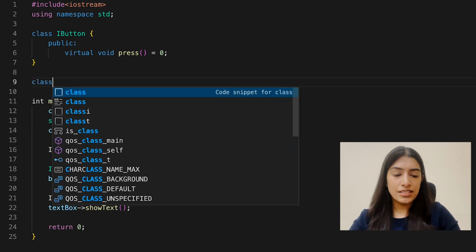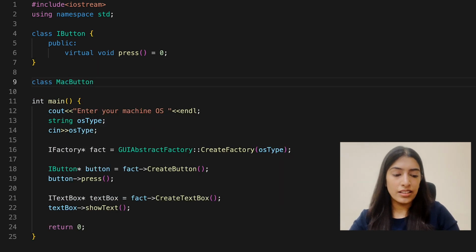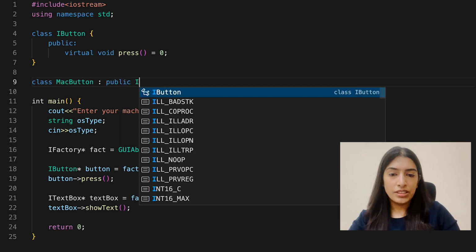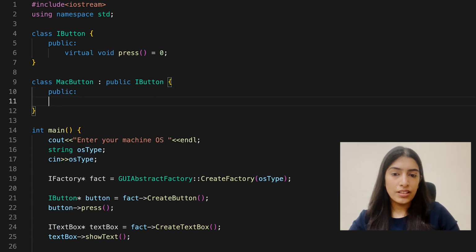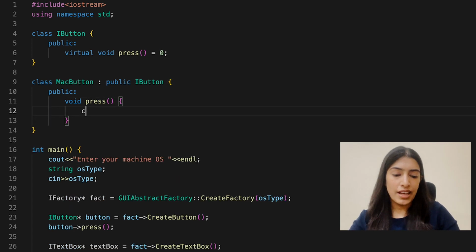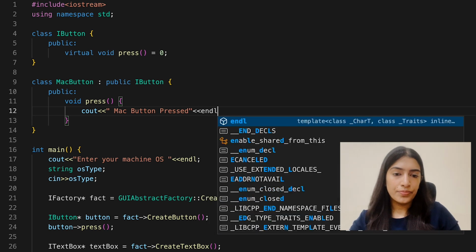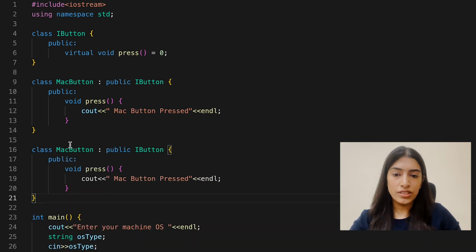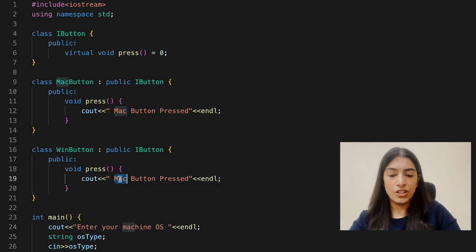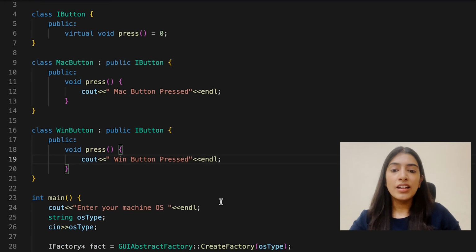So let's inherit two classes, Mac button and Windows button. So writing class Mac button and inheriting it from IButton, and in the public section itself, I am going to implement the press. So basically right now I'm just adding an output statement that okay, Mac button pressed. And similarly we are going to have a Windows button inheriting from IButton. So let's write that as well. So this is going to be Windows button inheriting from IButton, and we are just going to change the output statement to Windows button pressed. Right, we have button now.